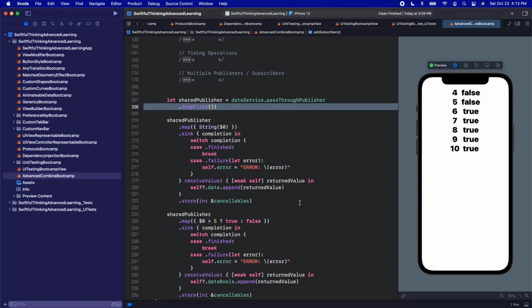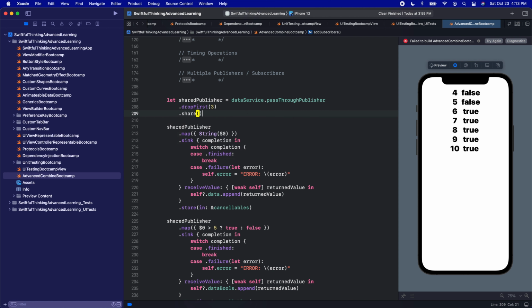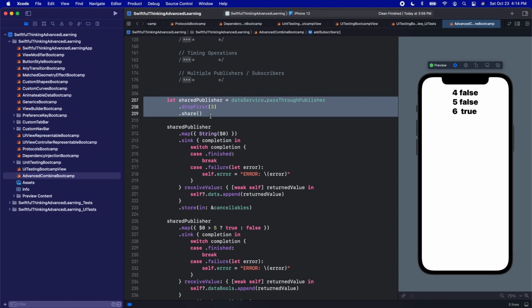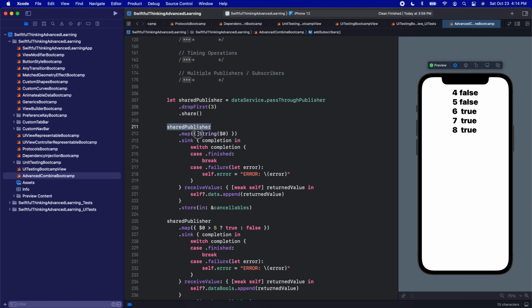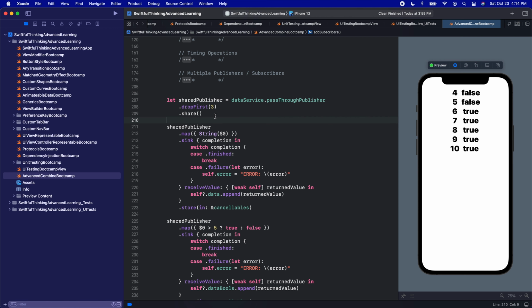But the one caveat here is, this works, and we can't really tell here, but what we need to actually do is call .share here. And here we can share the output of an upstream publisher to multiple subscribers. So it's pretty much the same thing, except now we can confirm that we are really sharing this publisher. Whatever output is coming through here, we are going to this, and then we're going to this. And now we get our data on the screen, and we are sharing a publisher.